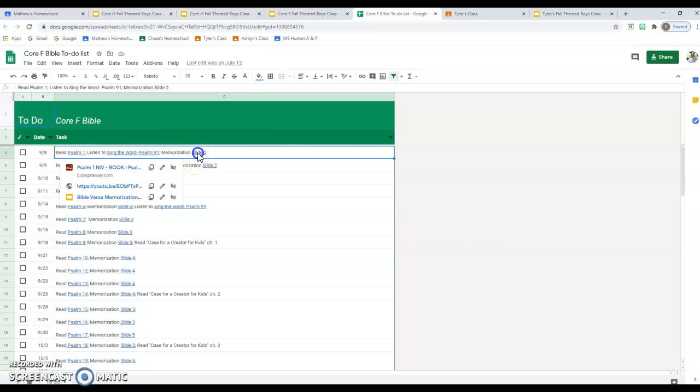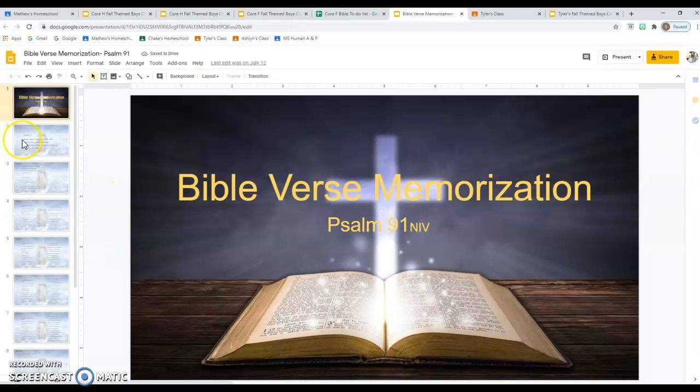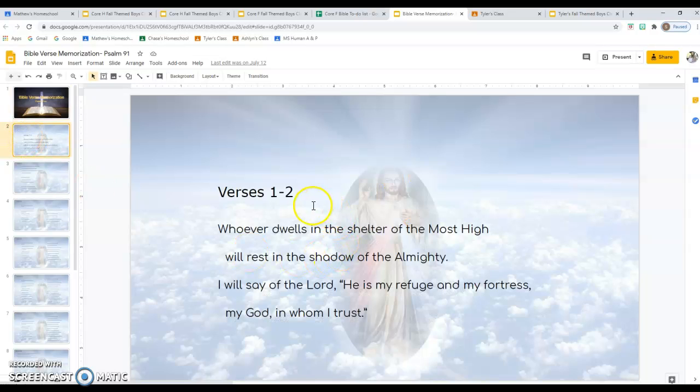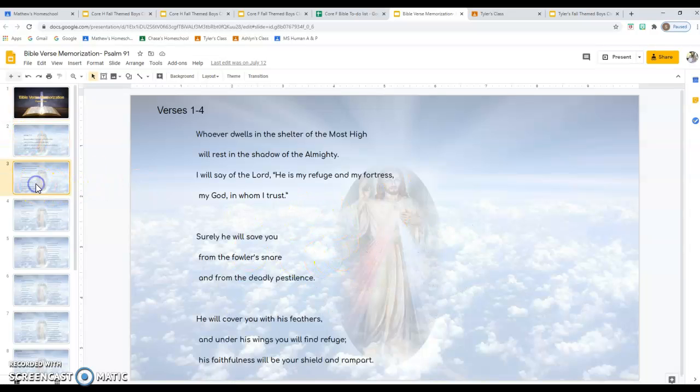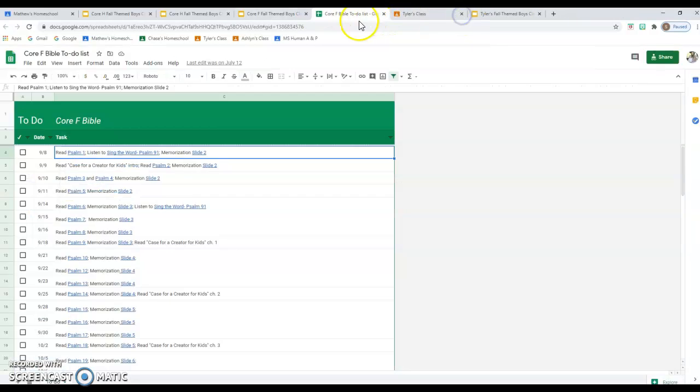And then I also created Google Slides for him to be able to practice his memorization week to week. The first week he's supposed to memorize verses 1 through 2. Second week he'll memorize verses 1 through 4, and so forth. And so the corresponding links on the to-do list will take him to each slide that he needs to be at for the week.